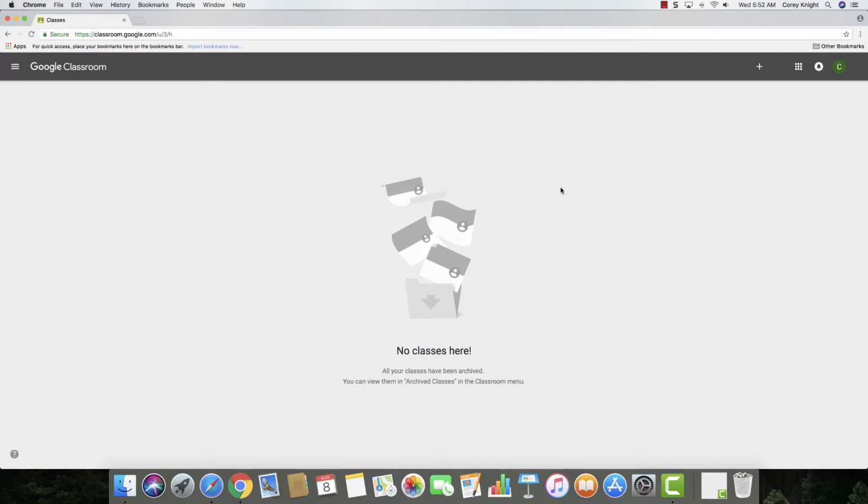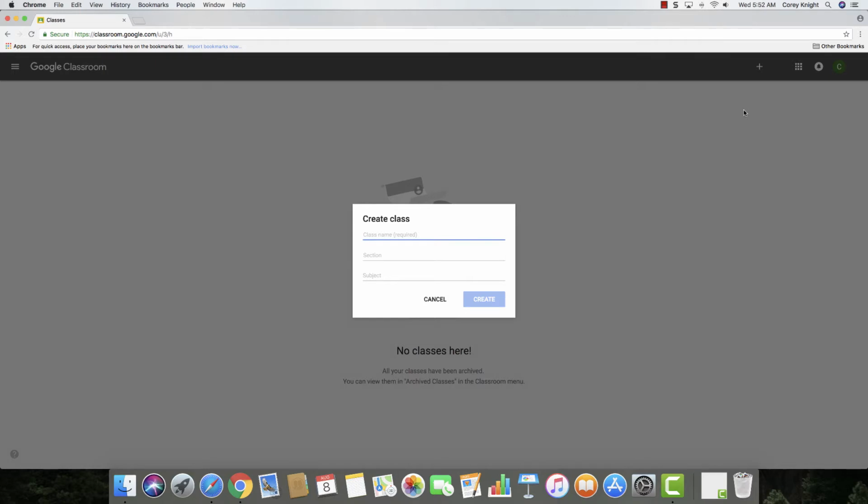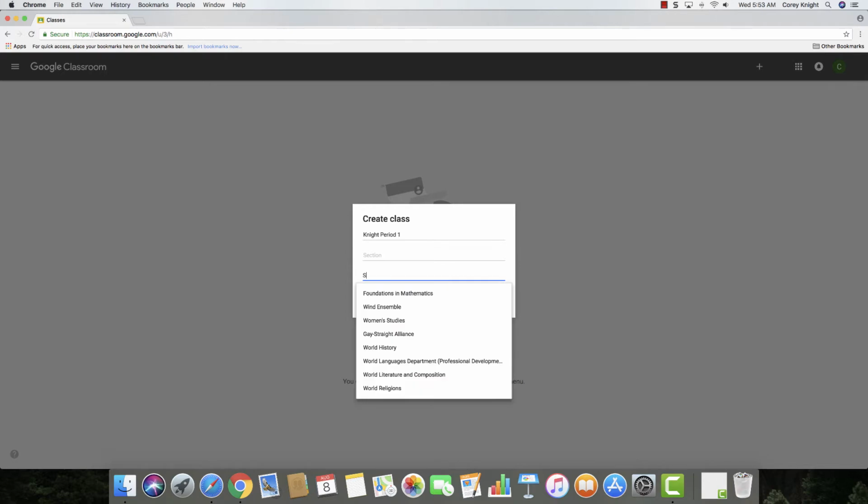Here is the first steps that you should take with Google Classroom. So after you get signed up, you want to make sure that you create your first class. So you click the plus button and then click Create Class. This is where you're going to enter your class name. I usually add my last name and some sort of combination with the period and whichever class it is. You don't have to necessarily add section or subject, but if you want to, feel free to go ahead and do that. Then you simply click Create.